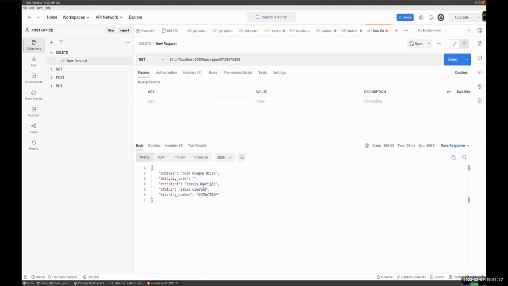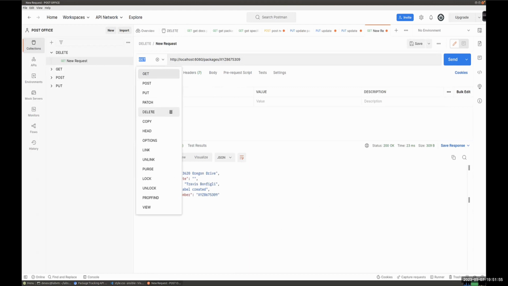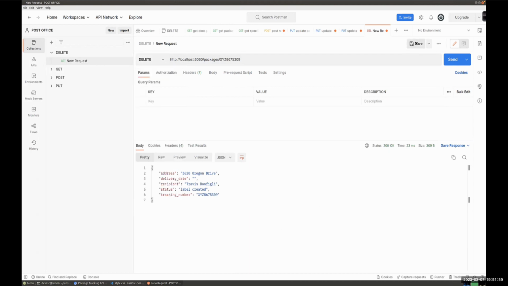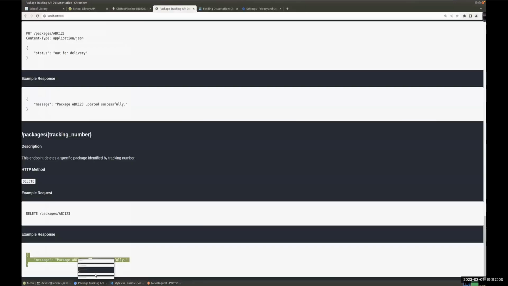All right, so there's the book, label created. I'm going to do it by tracking number. So that was a GET request. We need to change that to a delete request, right? And I'm going to click save. And you can see if I was to check my documentation one last time, how do we delete? We just put the path in to the tracking number for the package, and then that's going to delete it.